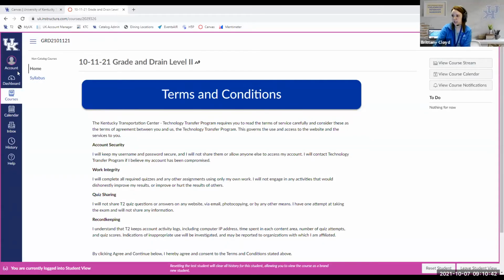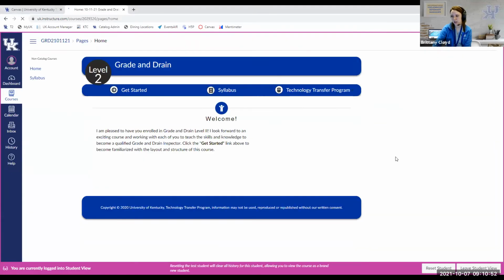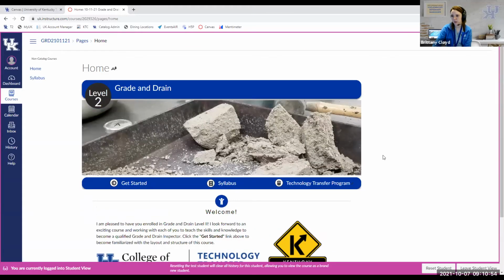Okay, so now you're seeing our Canvas page. This is similar to the one we had in the example right there. This is your main landing page, and you'll hit agree and continue to the terms and conditions here. And then you get started.